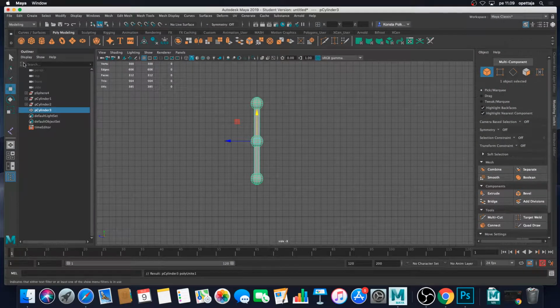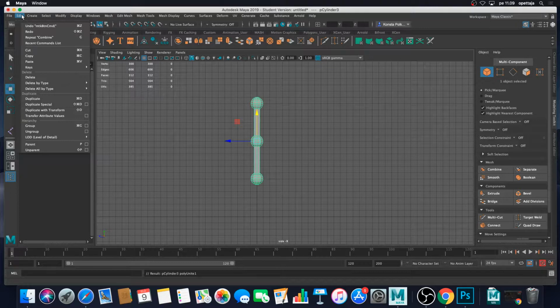And again, we have unnecessary transform nodes here on the left. So I'm going to press edit, delete by type, and history.